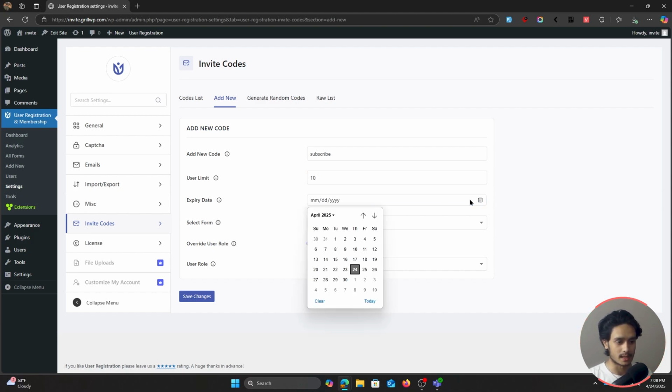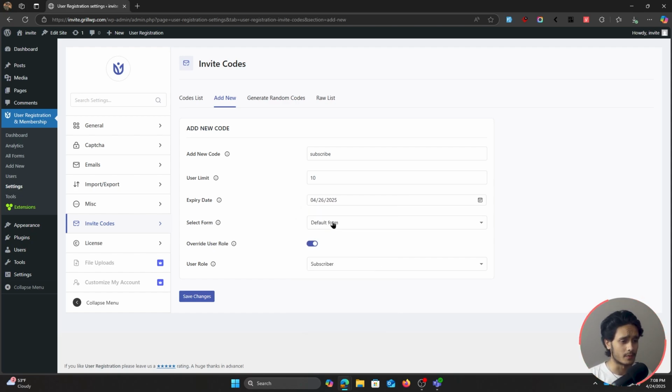I can simply click on this calendar icon, and suppose I only want this to be valid until Saturday, then I can simply select the date, and from in here I can select which form this code can be applied to. I'll simply select the default form that we have, since that is the only form I've created. Now, if you want to, you can override the user role that you want to assign to the users that will be registering via this invitation code.